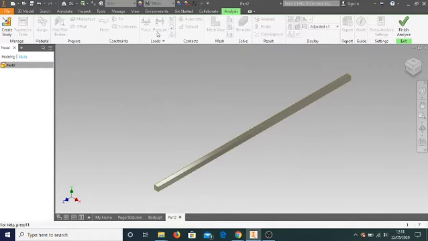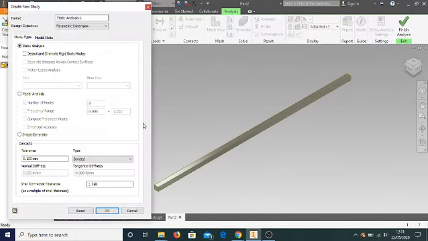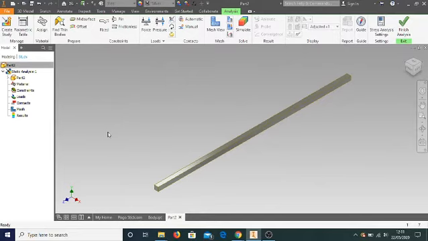Most of the buttons will grey out until we create a study. A box comes up with lots of information which we don't have to worry too much about. I'm simply going to select OK, which is enough for our purposes, and the buttons now make themselves available. What I would like to do is fix the bar at this end and at this end, and then place a load on the center and see how much it deflects and how much stress is placed on the beam once it has a load in the center of it.